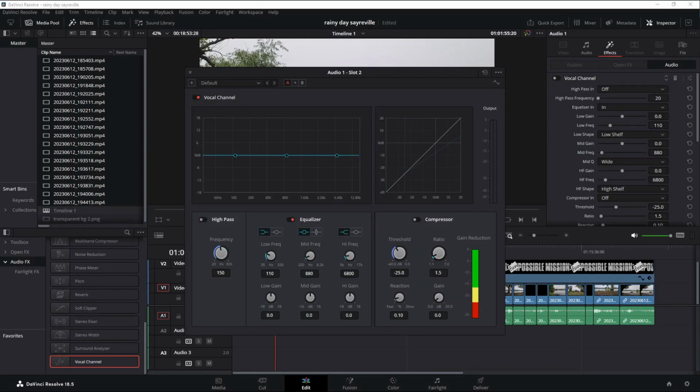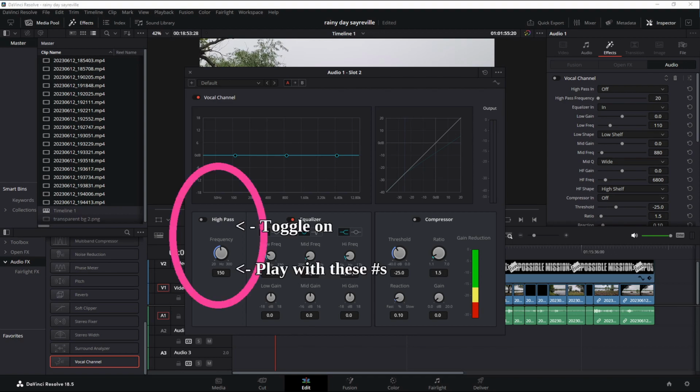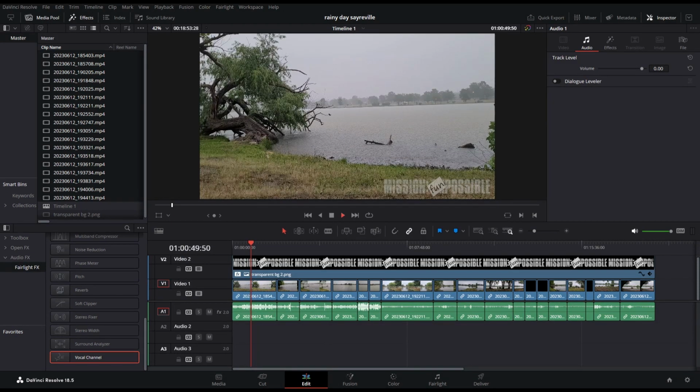So from here, you can use this, or if this is too confusing or too scary for you, there's another option. For now, vocal channel is selected. I'm going to check high pass on the left side. And I already know that I like my setting all the way up to 300, but I'm going to take that away for now. So I'm actually going to play the sound clip so you can hear what it sounds like.